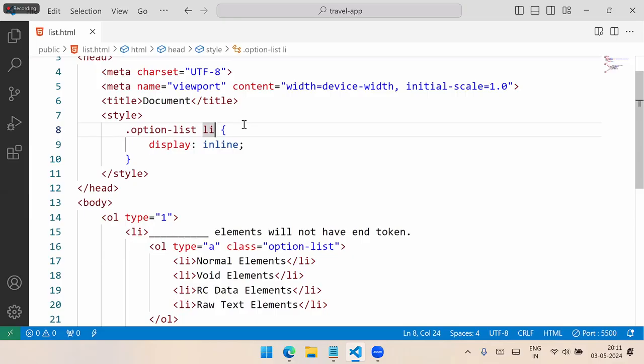If you remove one effect and add another effect, their style will be affected. Without affecting the style, just keep them side by side. So what you do, don't put inline. For the ordered list, you put display as flex. If you put display flex, the ordered list is the container. In that container, all list items are flex, which means they will come side by side.